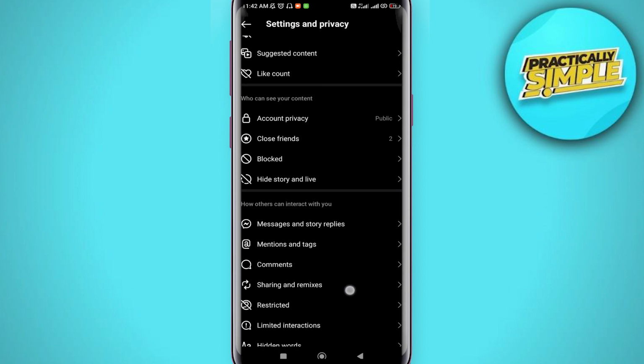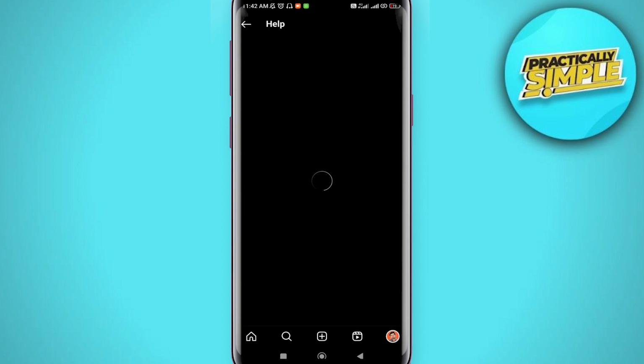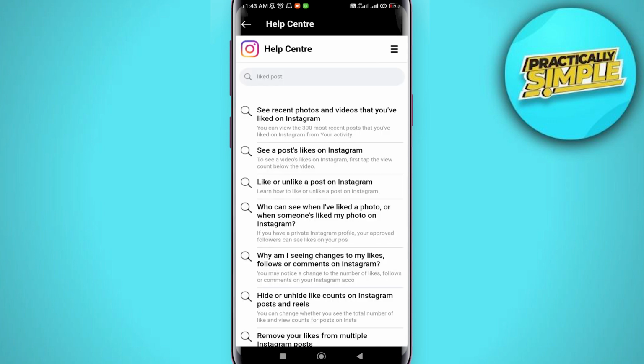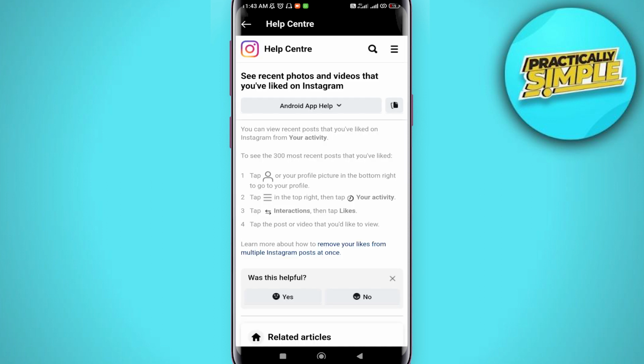Now scroll down and you will find this more info and support. Tap on this help section and tap on this help center and now search for like post, tap on it and now tap on this first one, see recent photos and videos that you've liked on Instagram. Read this paragraph carefully and now go back to the home page.